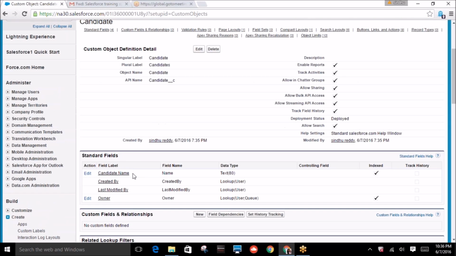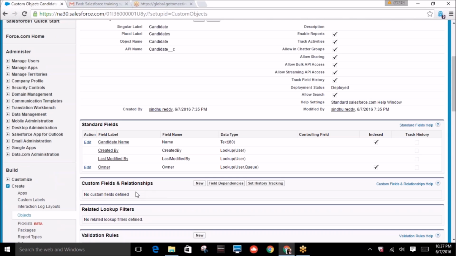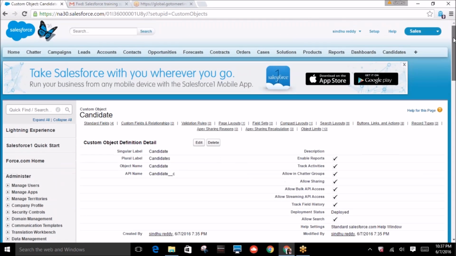Here you see the standard fields, system fields: created by, last modified by, owner, name. Name is also a standard system field. These created by, last modified by are all standard fields provided by Salesforce. And you can see the custom fields here. There are no custom fields. We have created the candidate object, where we can see only name.